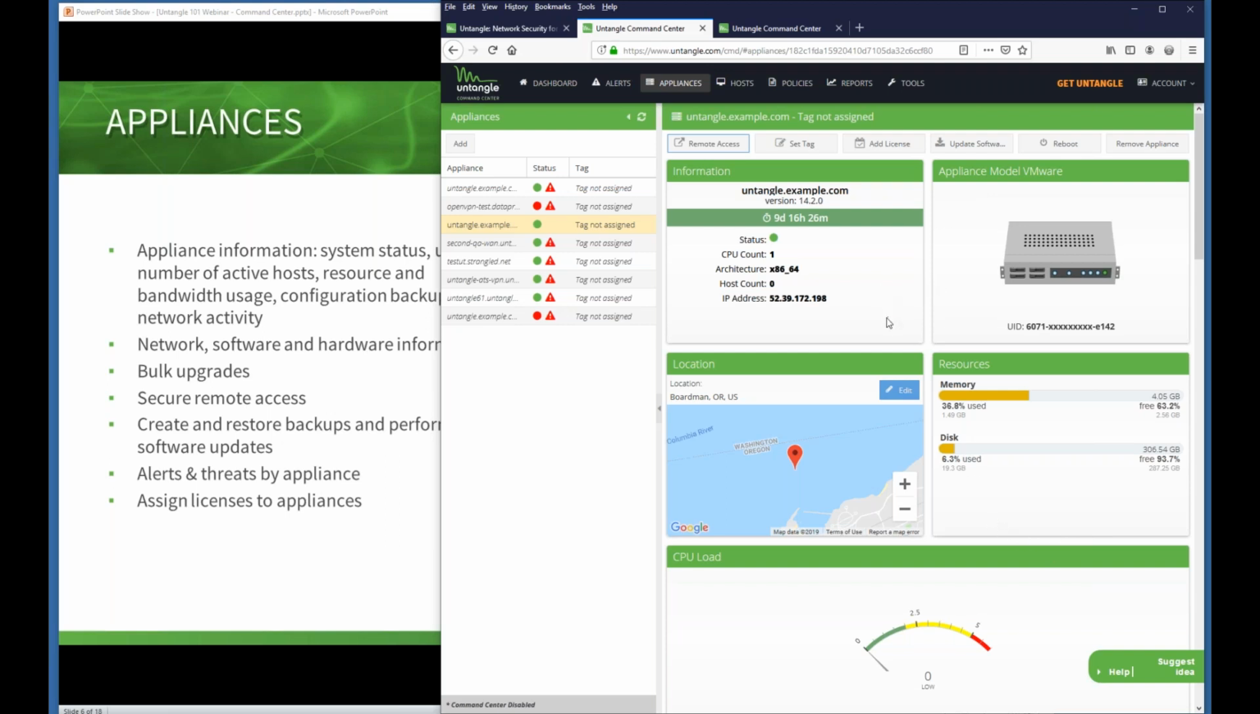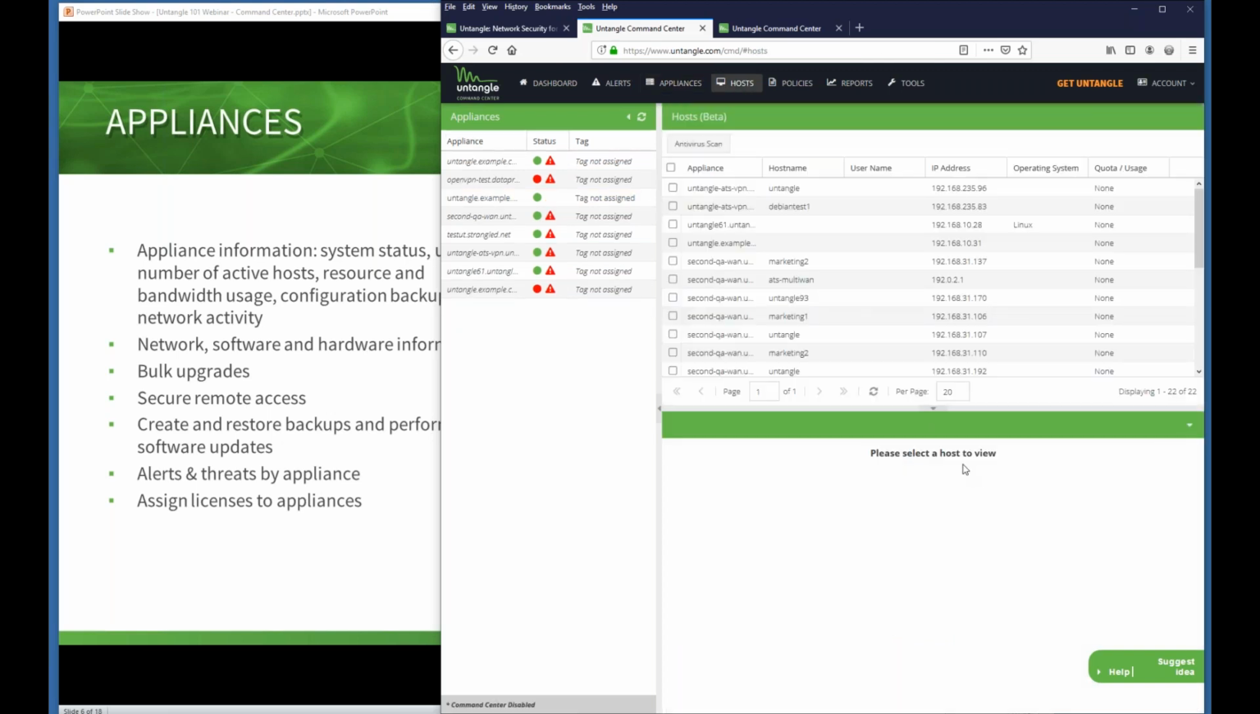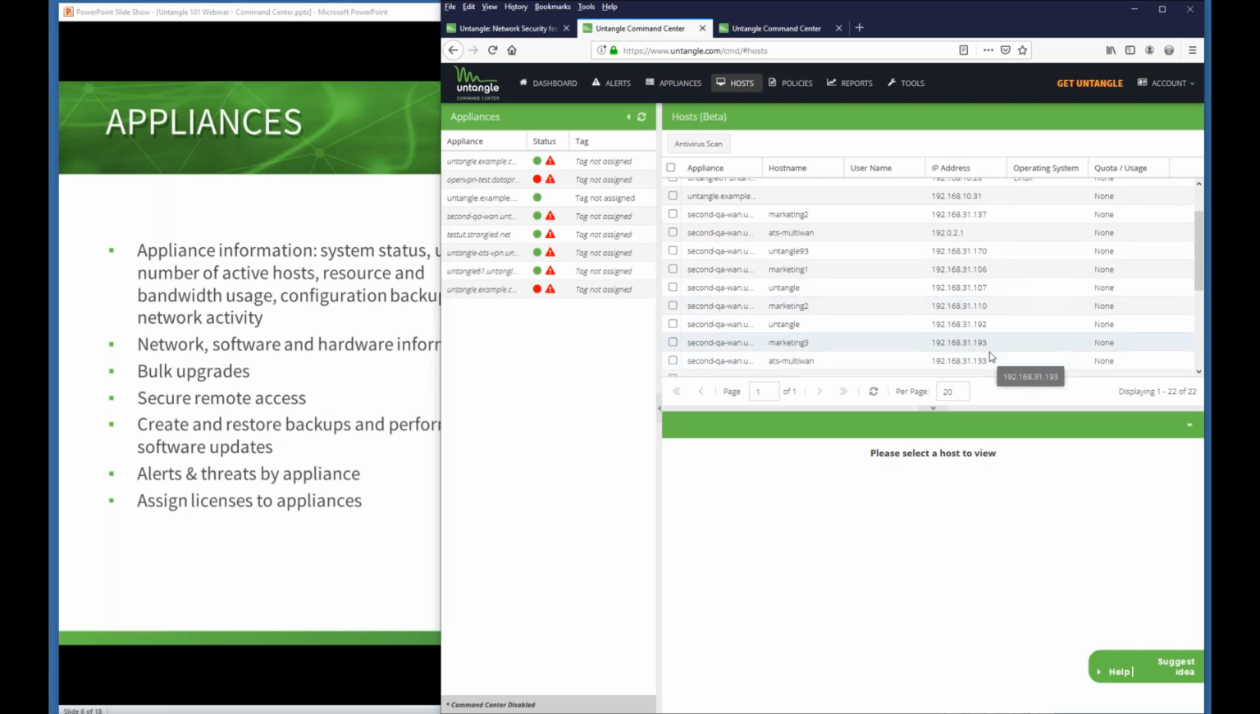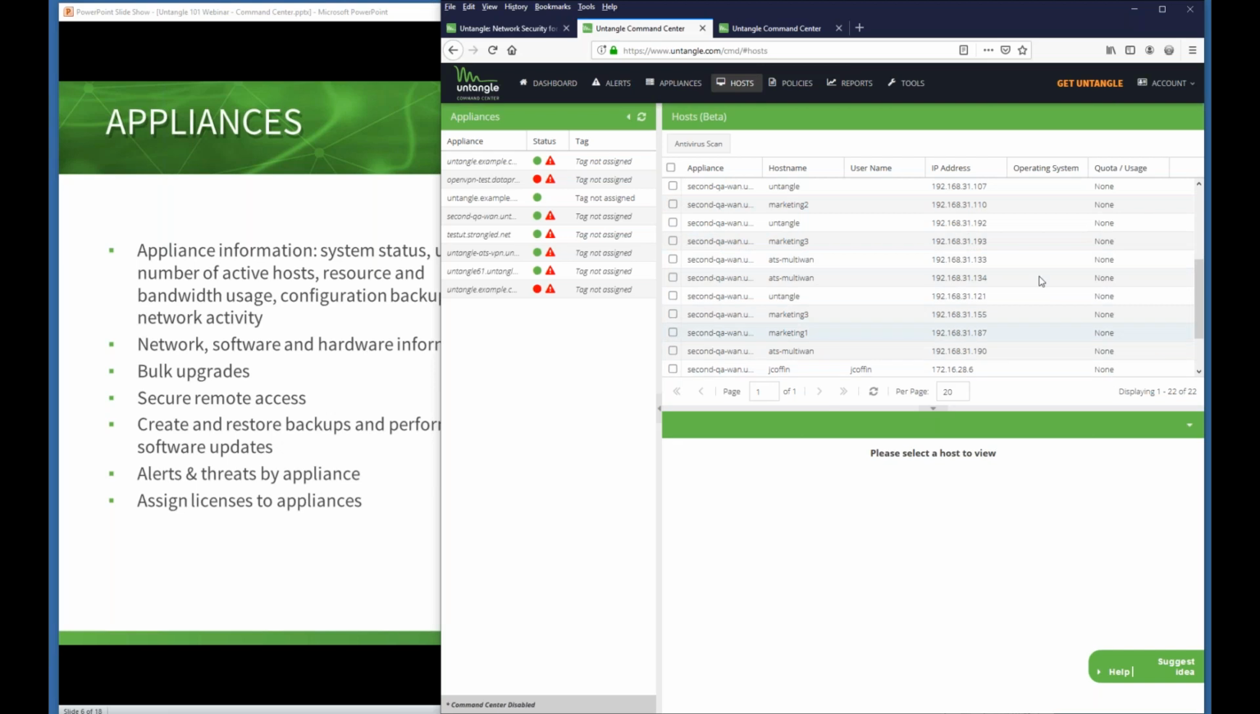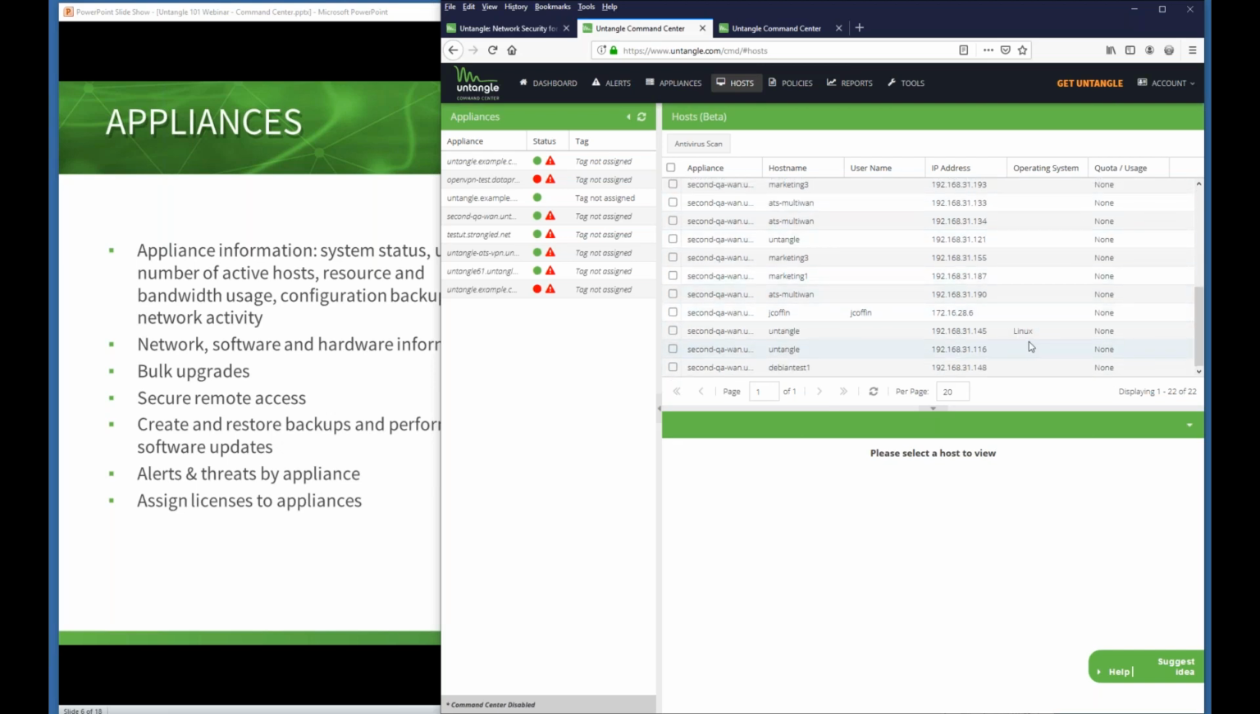Other things I can do here is start looking at what all my hosts are. This will show me all the hosts and which appliance each is connected to, the internal IPs of those boxes, and I can set quotas for them. I can tell what kind of operating system they're on and so forth. It makes it really useful to see what's going on, a vast number of networks all in one view.